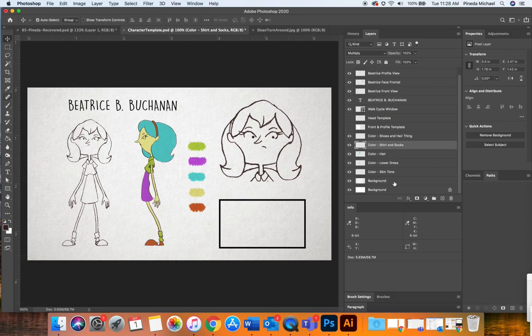So what I want you to do is create a new layer, and you are going to draw your character on that layer. And I want you to name it whatever the character's name is. So you name yours John. And then frontal view.